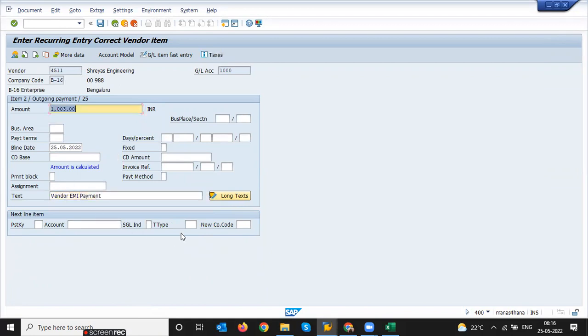This entry is not an actual entry. This is a sample entry, where we are telling the system that on this date, the 25th of every month, this should be run. That is what the sample entry is. Okay, simple. Now I'll save this.